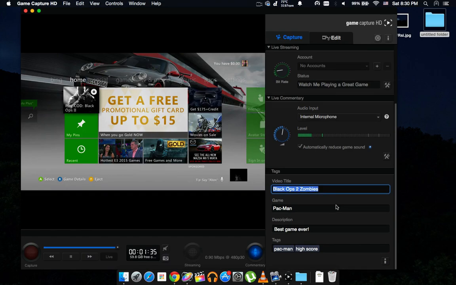You have your video details in the right corner, so you can put what video it is, the title of the video, the game, all that kind of stuff right there. You have a commentary button right here, so that's to start the live commentary, which is right above the tags. Here you can change your microphone input. I can change it to my Samsung QTU, which is what I'm using right now.